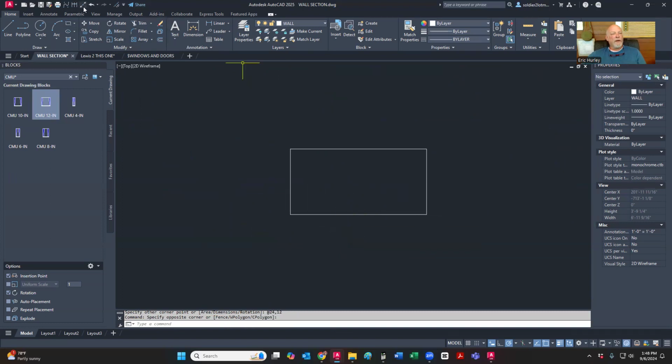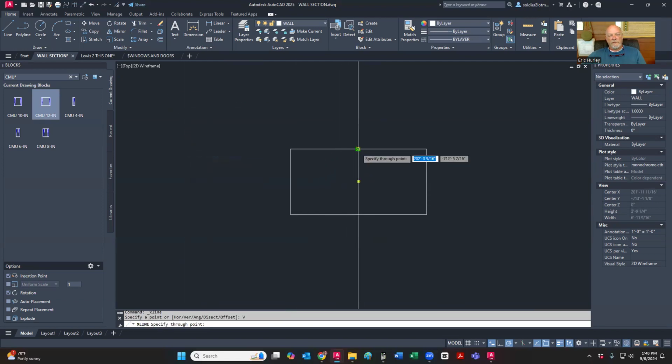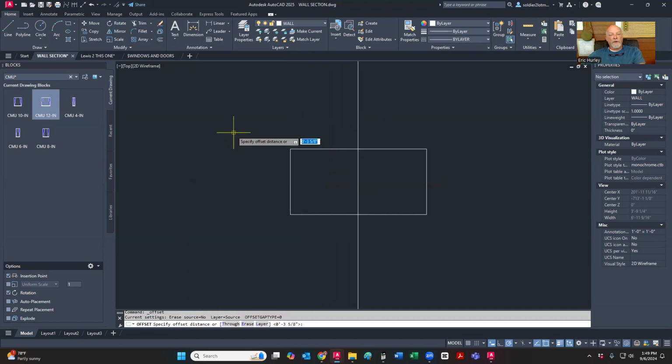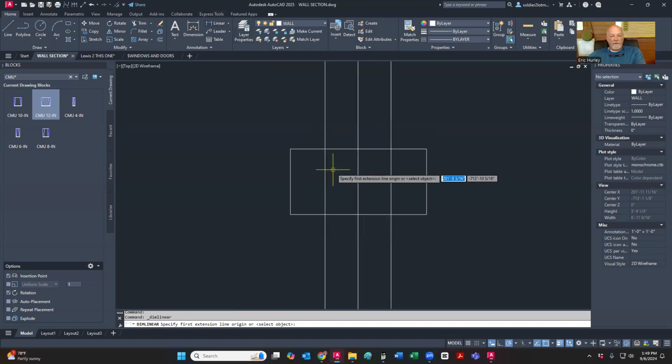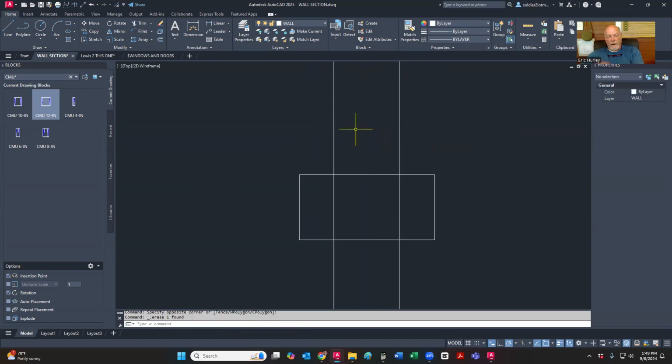Let's go with a construction line, a vertical construction line right in the center. Okay, and we're going to be doing 12-inch blocks, and so I'm going to offset this. I believe it's 5 and 13/16. Let's see if I got that right. Going by memory. It should be 11 and 5/8. And it is. Look at that. Woohoo for me.